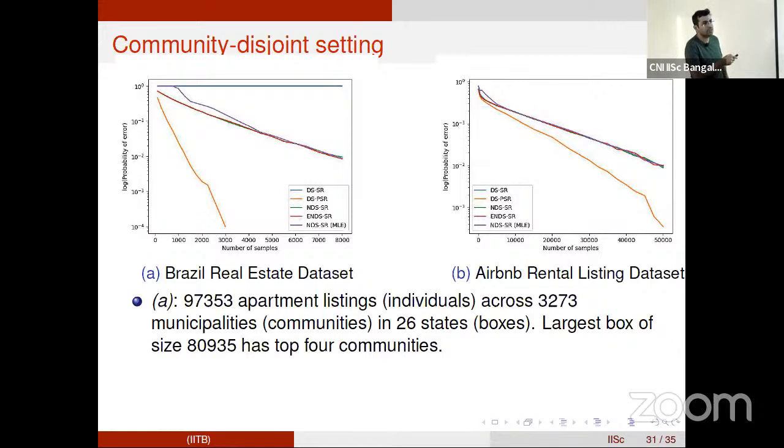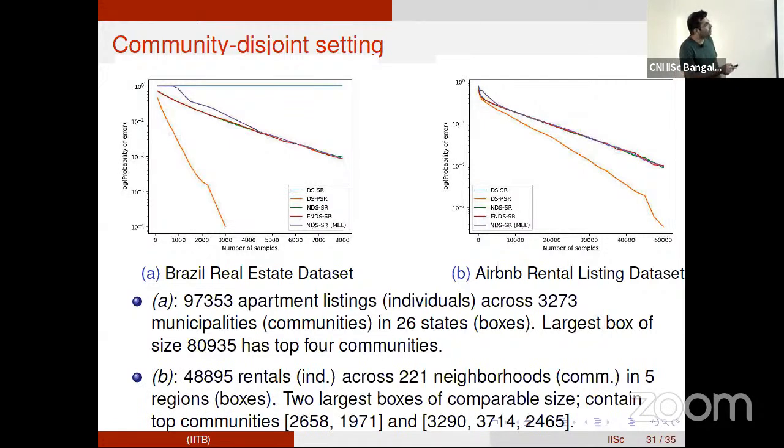So you see, this is our distinct samples algorithm. It performs terribly. It's going to finally start decaying, but in moderate budgets, it performs poorly. Others which use box size perform much better. This one on the right is a more balanced instance where the two top box sizes are similar and the top communities are separated. Here things are much cleaner.